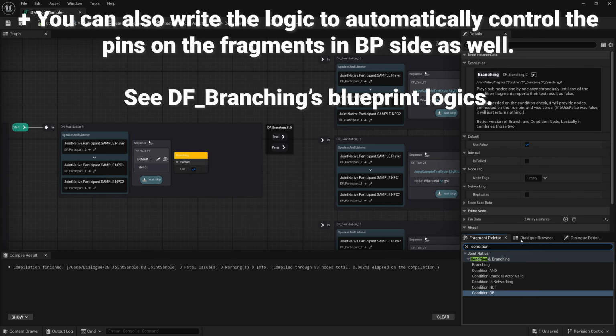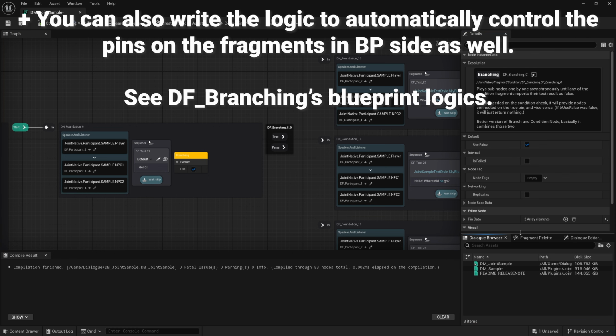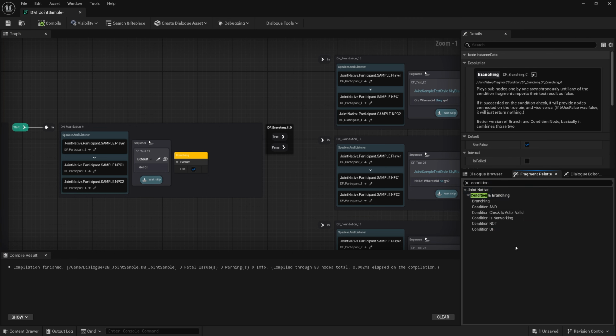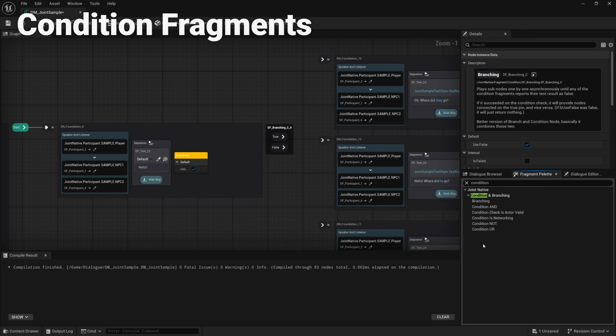Now we need condition fragments for this branching fragment. If you search for condition, it will show you all the condition fragments available.